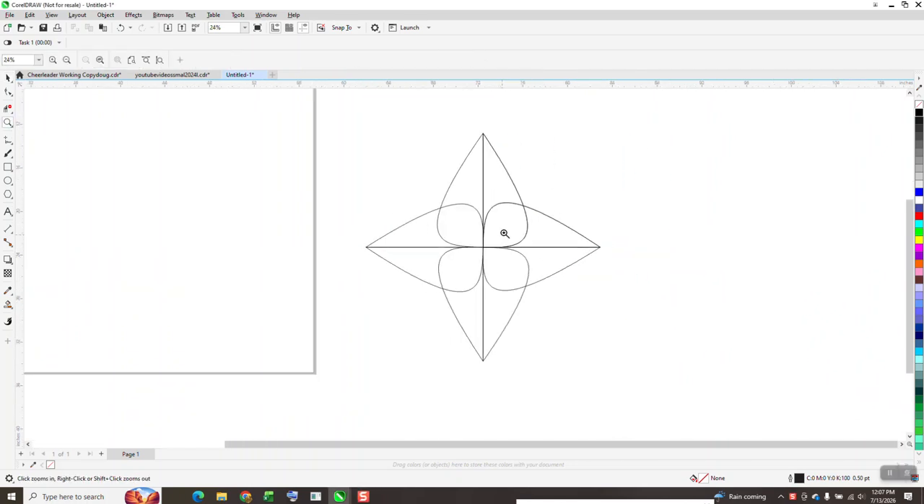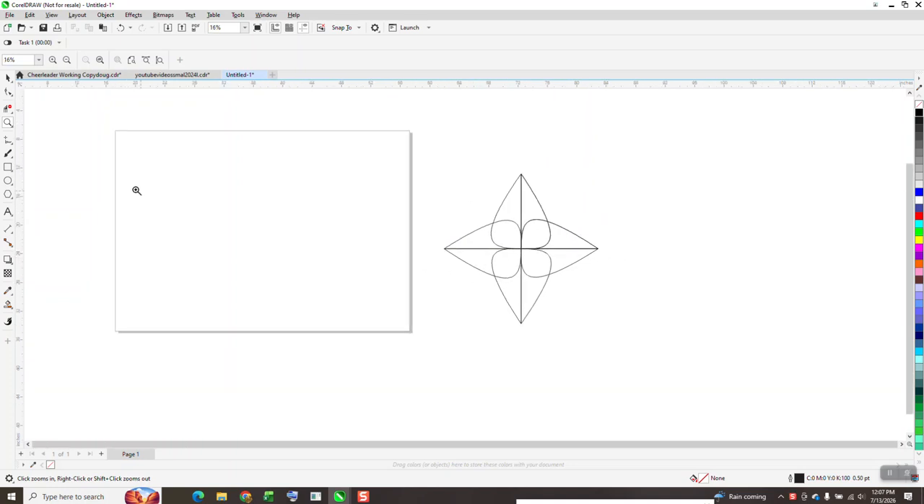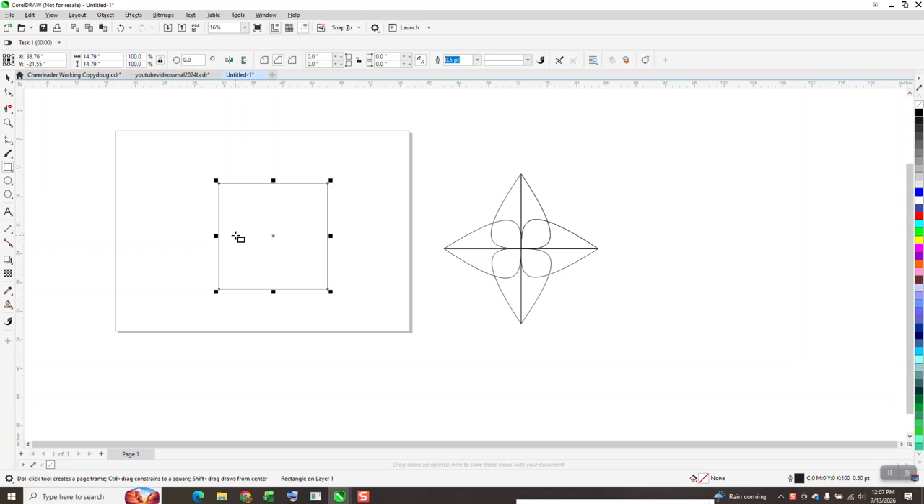Somebody sent me a video where somebody created this shape and they couldn't quite figure out how they did it. And it's kind of unique. So I thought I'd just make my own video. I'm going to draw a square.